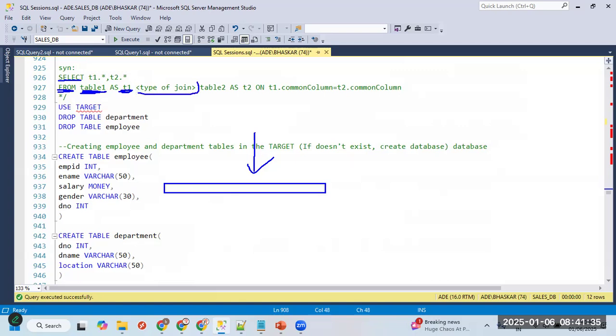And the type of the join we are going to give. So what type of join we are using, that we need to specify here. And then table 2. For table 2 also we are giving an alias name as T2. ON is common for everywhere. And then the join condition. So here in the join condition, I'm giving T1 dot common column and T2 dot common column. So whatever common column we are having, by using that particular common column, we need to join the tables.